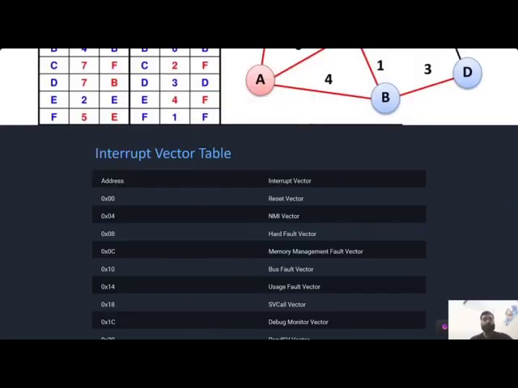So this is the interrupt vector table. Address: interrupt vector 0x00, reset vector 0x04, NMI vector 0x08, hard fault vector 0x0C, memory management fault vector 0x10, bus fault vector 0x14, usage fault vector 0x18, SVCall vector 0x1C, debug monitor vector.